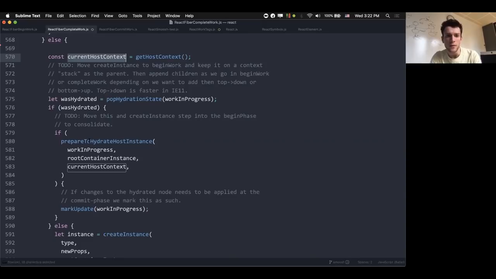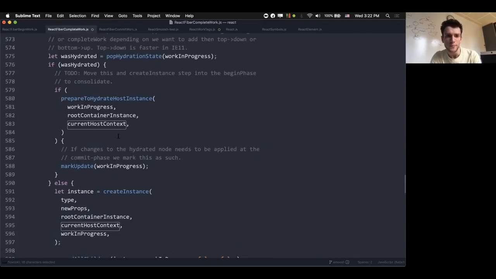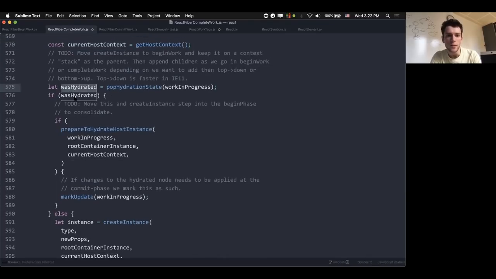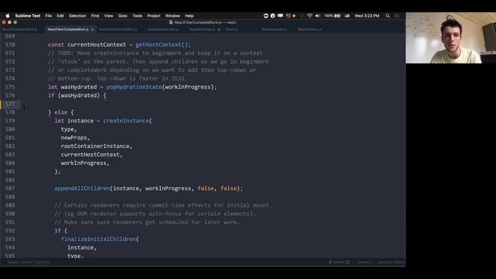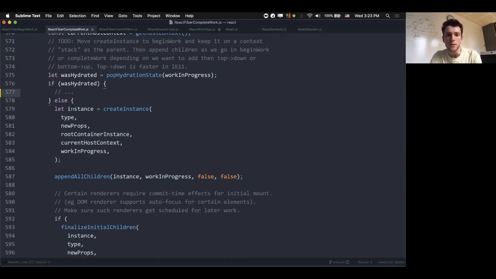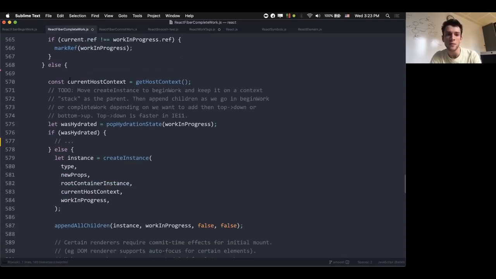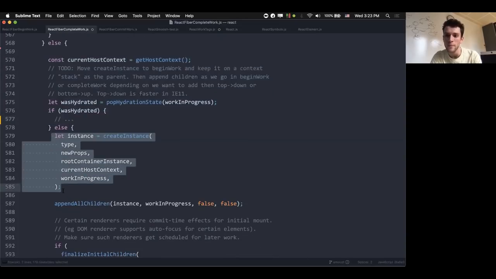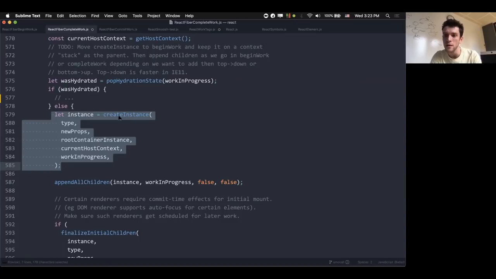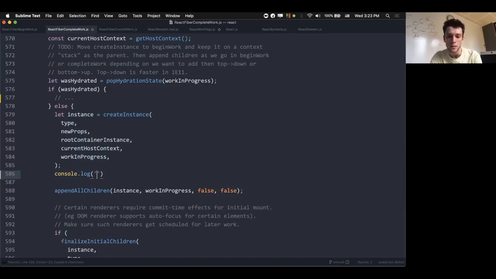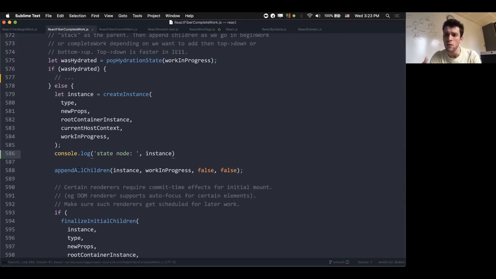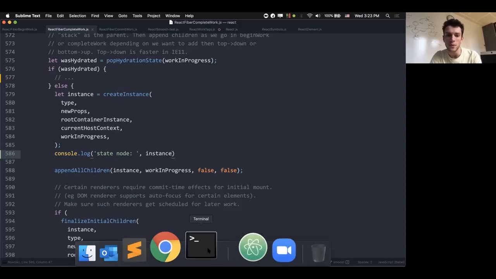Host context doesn't really matter here. It's for SVG stuff, but we can ignore it. The hydration is related to hydrating from server side markup, and we're not doing that, so I'll just delete it. And finally, this is where we create the div. If this is an update, do something. Otherwise, we're creating for the first time. Let's create the div. This is going to call into React DOM and actually make a div element. So if you console.log stateNode, that's how we call data associated with the fiber. And for host components, it's the actual divs.